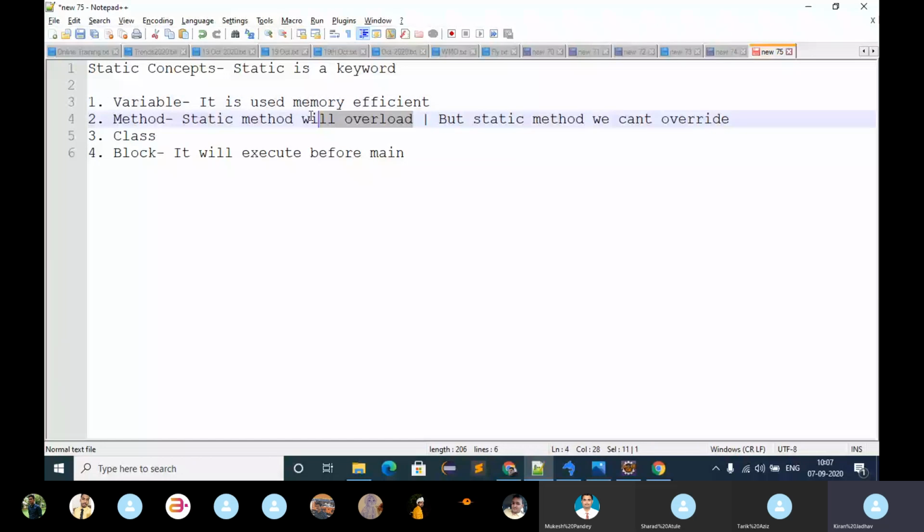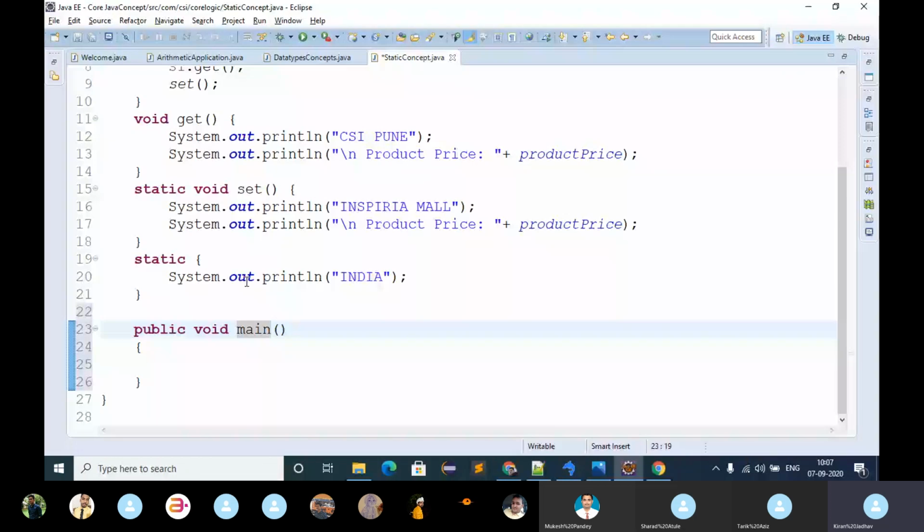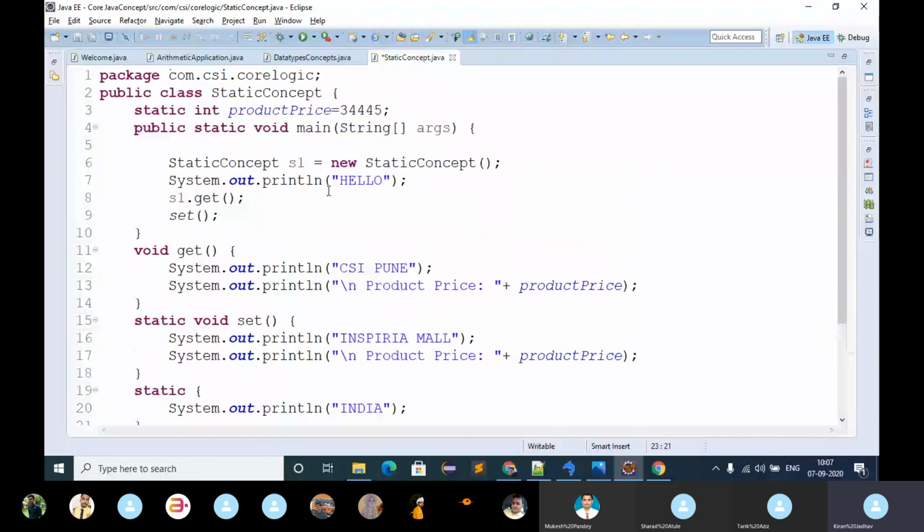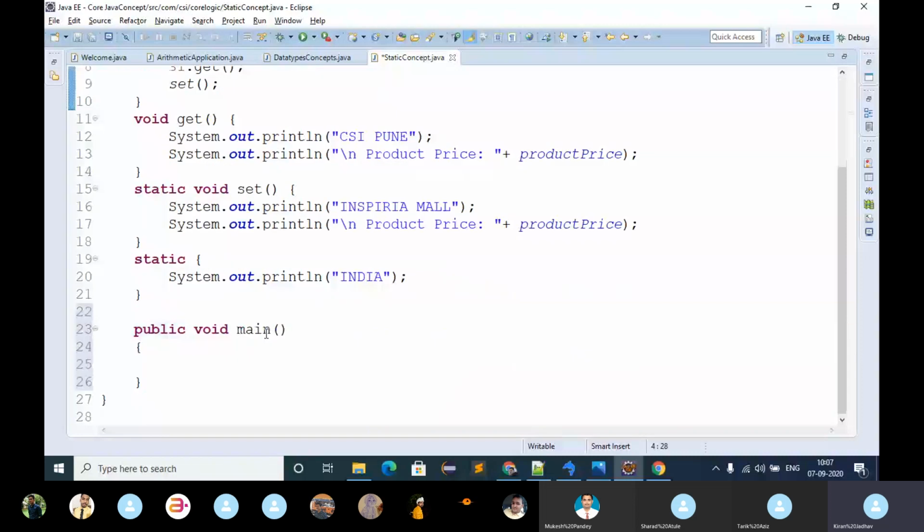Within one class we have declared another static method. See here, we have declared another main method. Fine. See, this is static void main, and here also we have declared the main method itself. Fine.